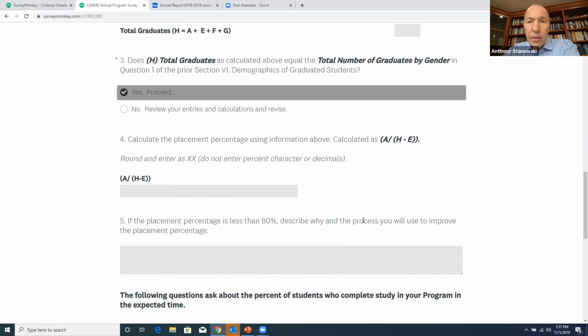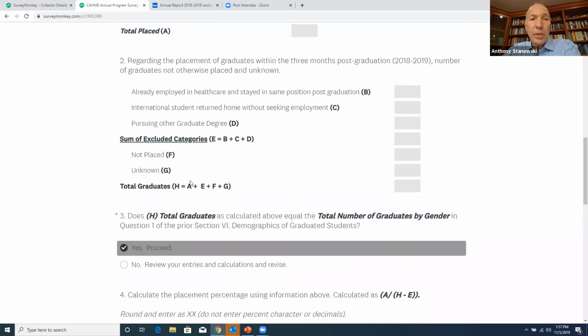And this is one the committee was really helpful in looking at, particularly when we looked at the excluded categories and how do we get that. We've purposely put unknown in the not placed categories to say, hey, one of the requirements that we look at from CAHME is where are your graduates placed? So if you don't know that, then unfortunately you are kind of penalized as a percentage. But hopefully you do know it.